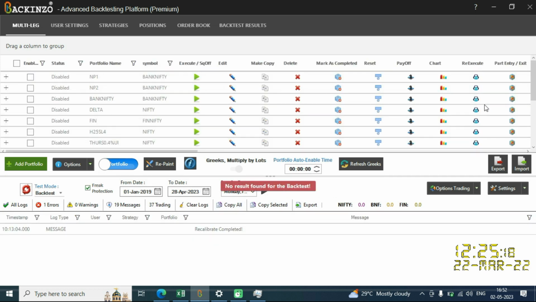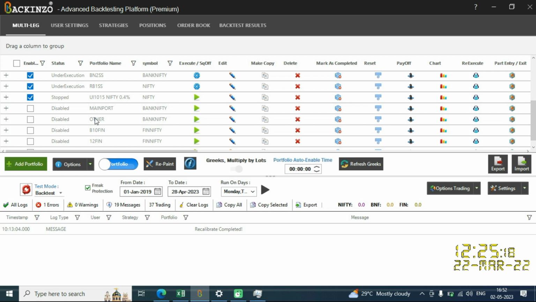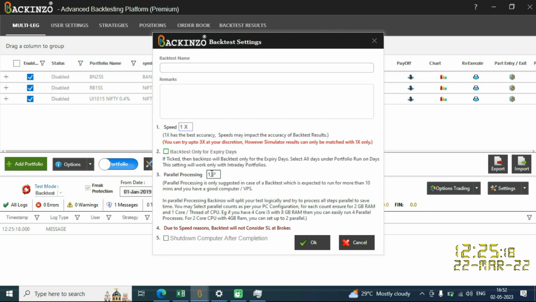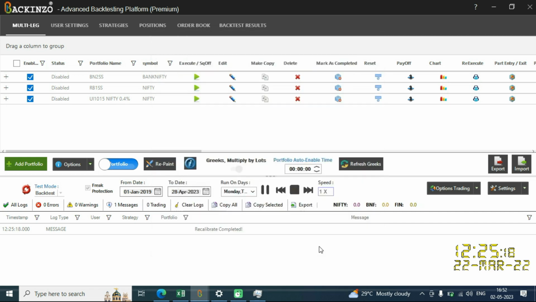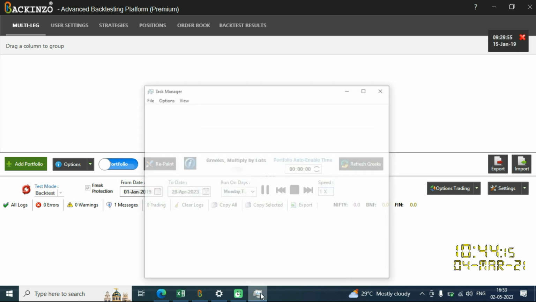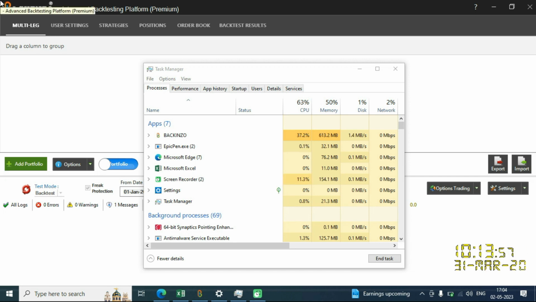Now I'll try out with 1P. Just click on the OK button. Now we'll check the task manager for its CPU usage. If you see here, it's not exceeding 80% of the CPU usage, right? So this clearly shows that 1P is best suited for my device specification backtesting.